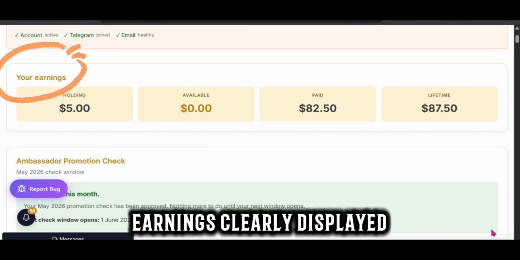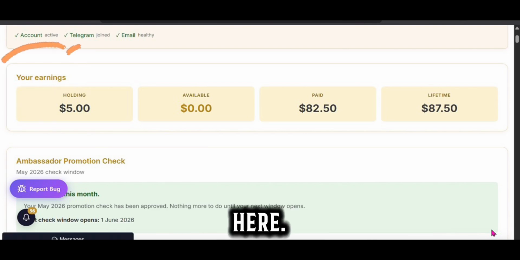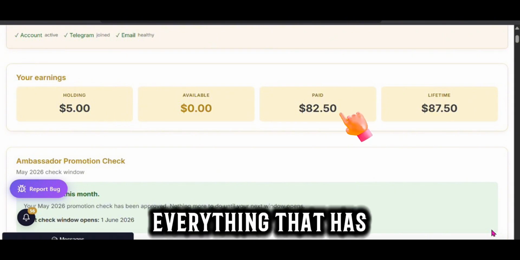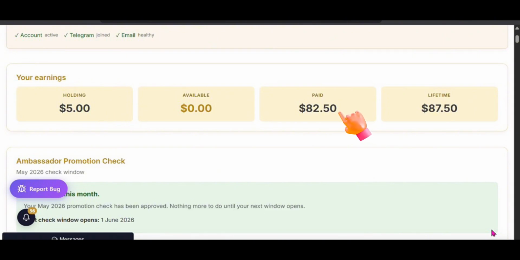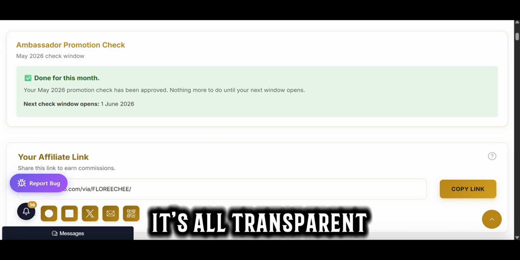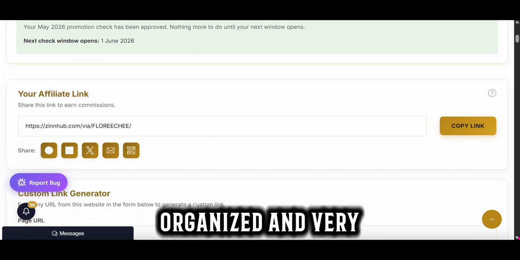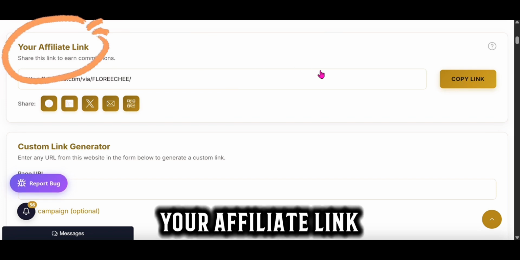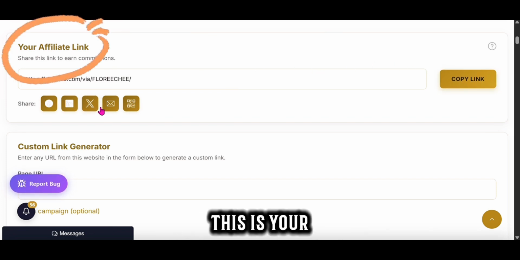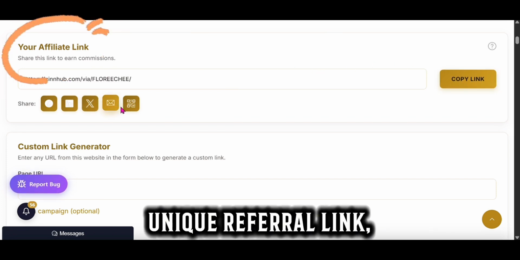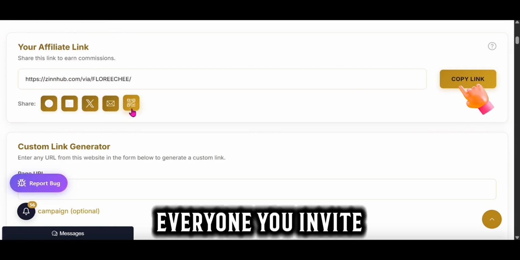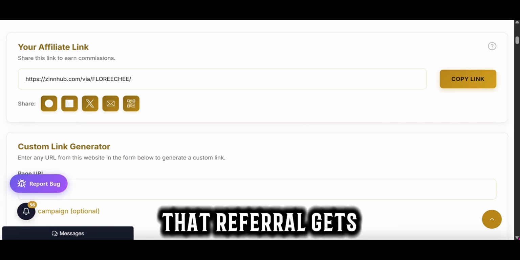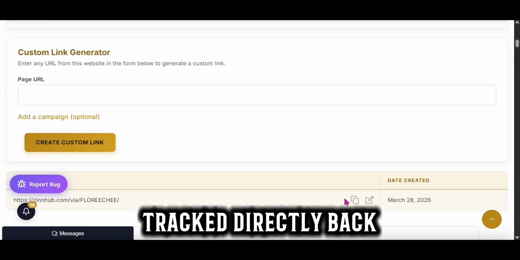You'll be able to see your earnings clearly displayed here, including recent pending amounts, as well as everything that has already been paid out. It's all transparent, organized, and very easy to follow. You'll also find your affiliate link right here. This is your unique referral link, the one you'll be sharing with everyone you invite to the platform. And whenever someone signs up using your link, that referral gets tracked directly back to you.